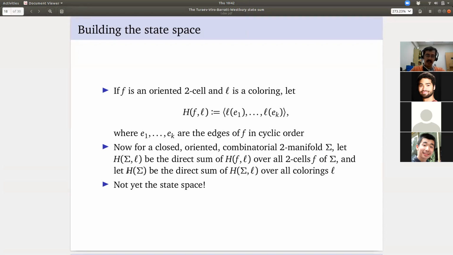So what we have, H of sigma, this is not yet the state space, but maybe the pre-state space. Probably some of you are wondering about some intuition for what this actually is, and I don't really have any intuition for it. It's sort of an auxiliary thing we have, so that the actual state space is easier to define.